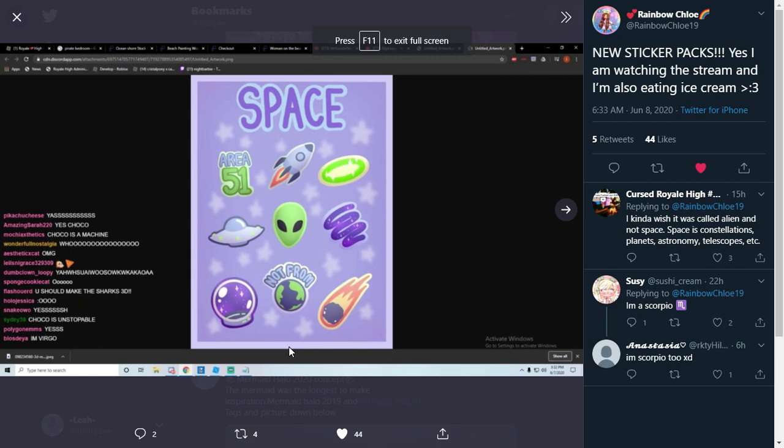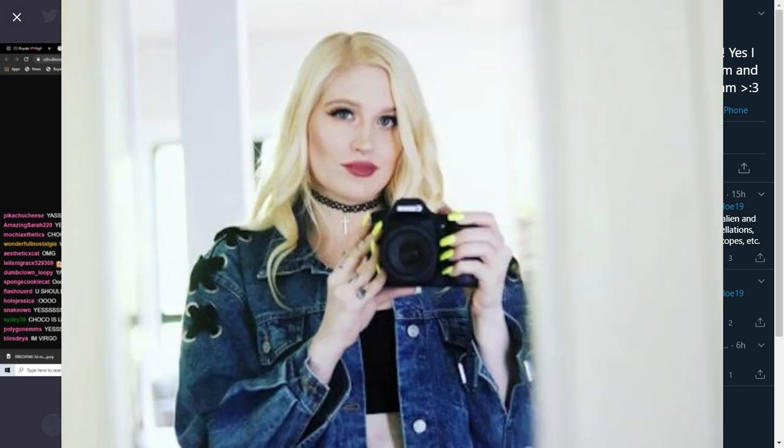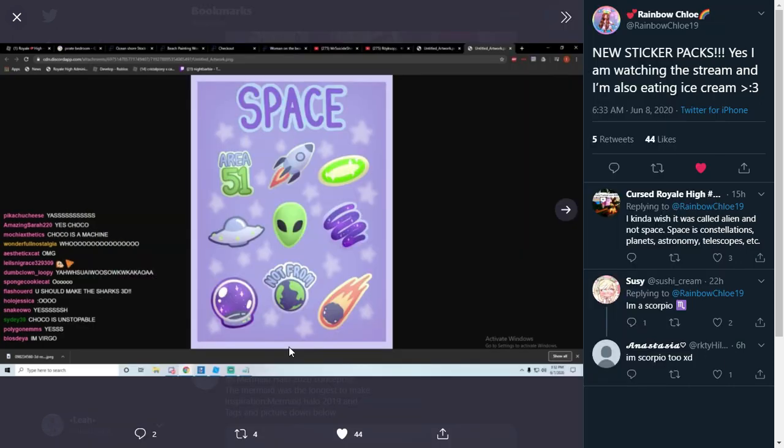So next we're going to be looking at the new stickers made by ItsChoco, which are called Space, Zodiac, and Halos. So this first tweet is from Rainbow Chloe. It looks like the Space sticker pack has an alien, a halo, and more. But can we just talk about how Cybernova would really love this, because this is kind of her aesthetic.